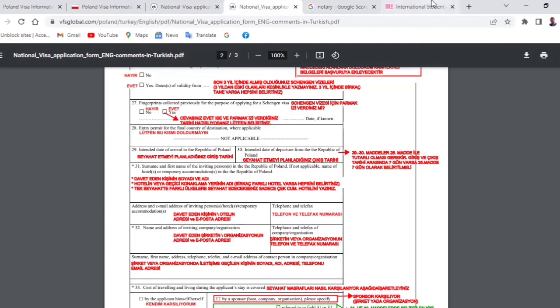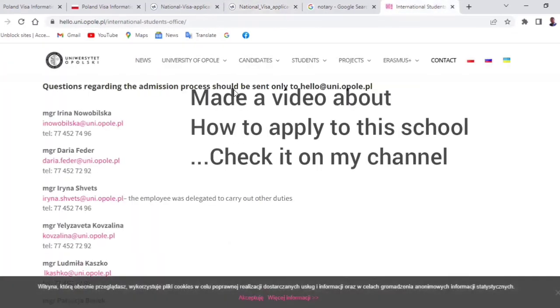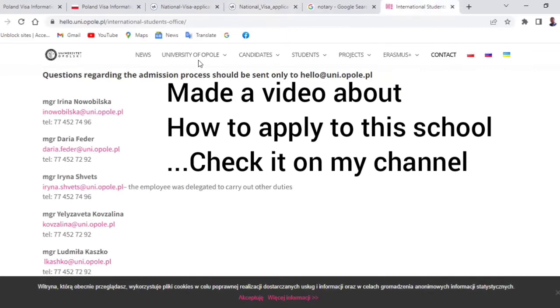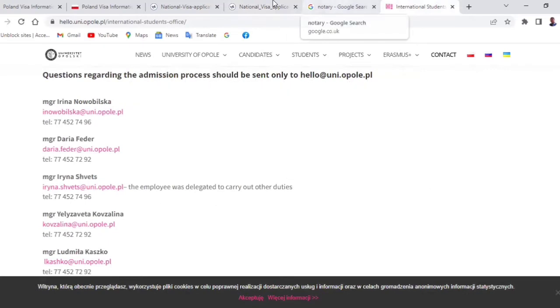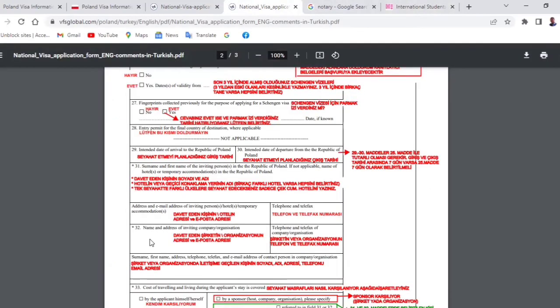Just like so, for most of my clients this year, they're coming to this school, University of Opole. So you need to enter the name of the school here. You will see all these things on the offer letter, or admission letter, or invitation letter. You should see it on your offer letter. So write the name of the school, their telephone number and fax number if they have a fax number.